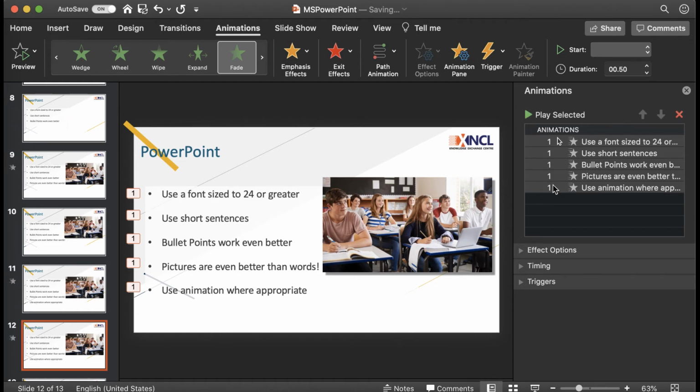You'll notice that they've all appeared over here in my animation frame, but they've all been given the number 1. That means that they all arrive at the same time. And I don't want them to do that. I want them to come up one at a time.